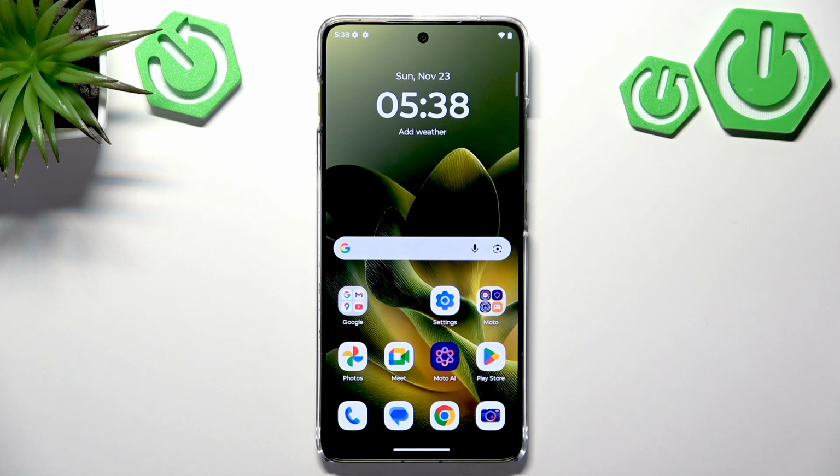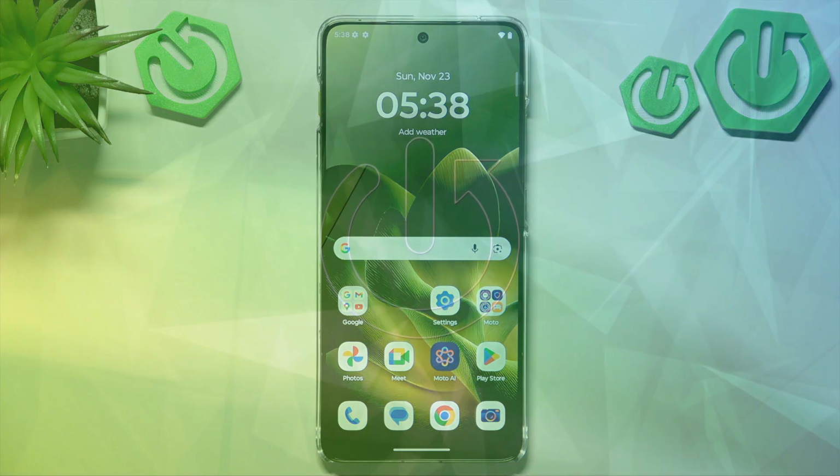Welcome guys, today I will show you how to customize UI colors on your Motorola Edge 70.